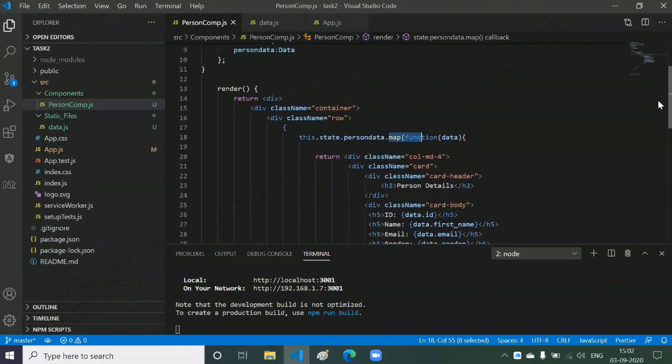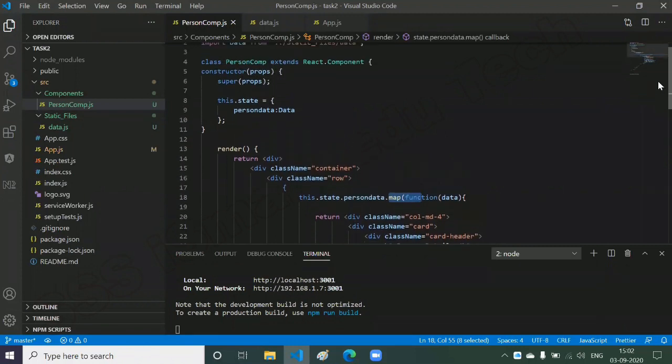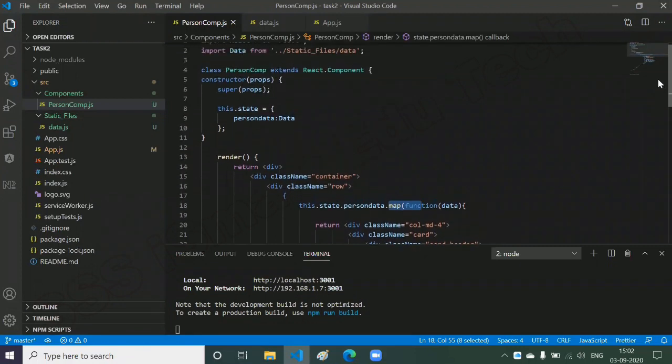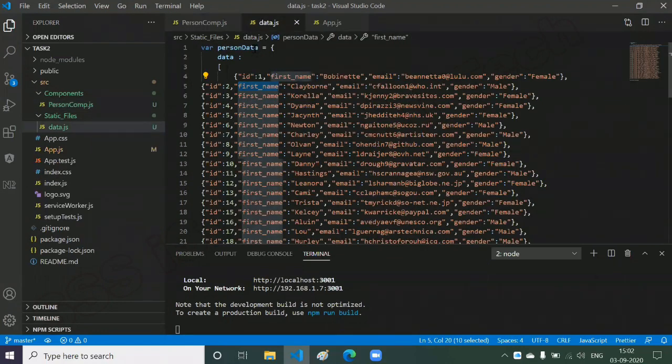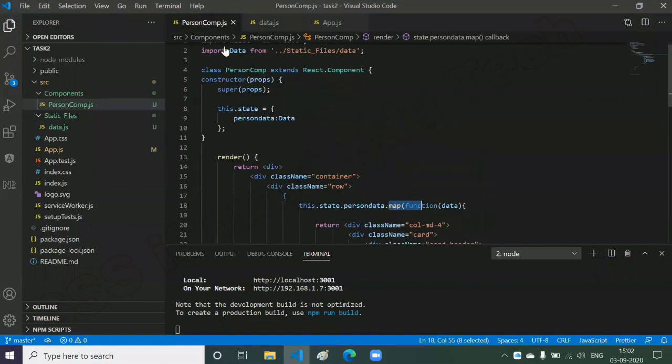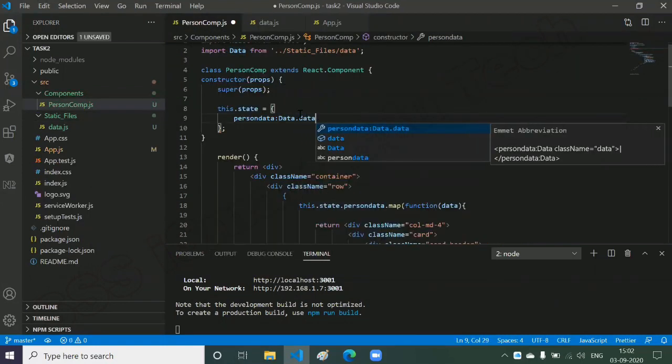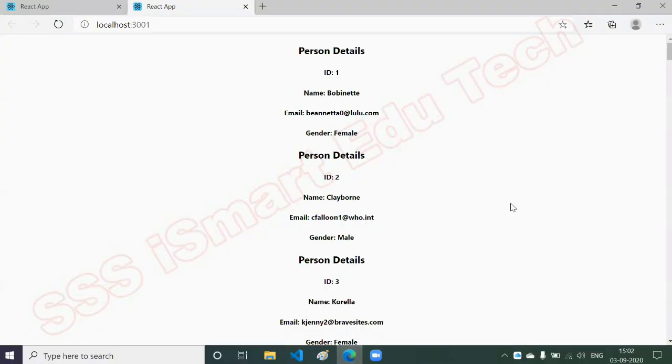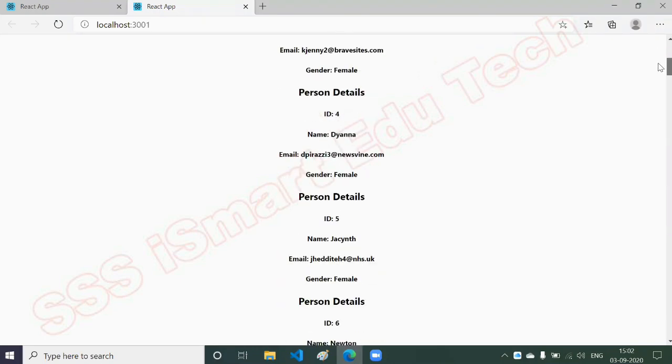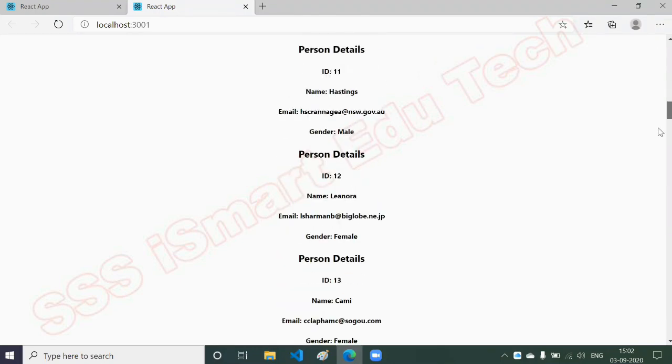No, here everything is good. Person data, this.state.person_data, and actually this is data, right? We are saying the data is nothing but what we are getting, this particular data. So data.data, it should be data.data. Now it should get it. Now we got the result, but we didn't get what we expected, right?